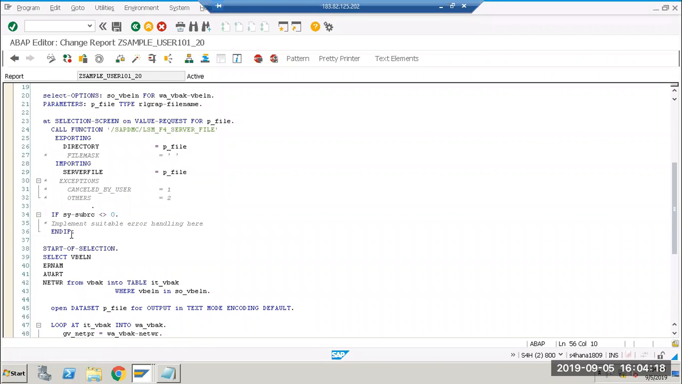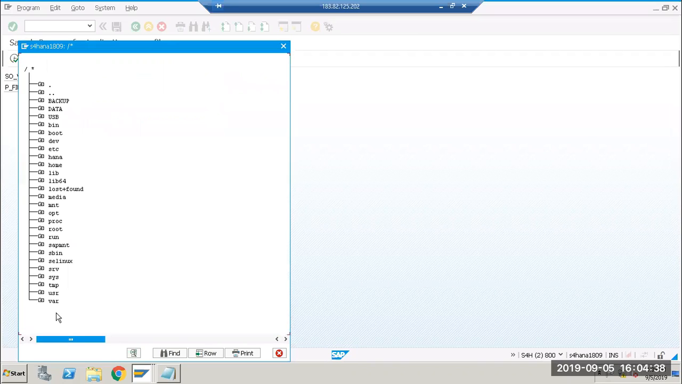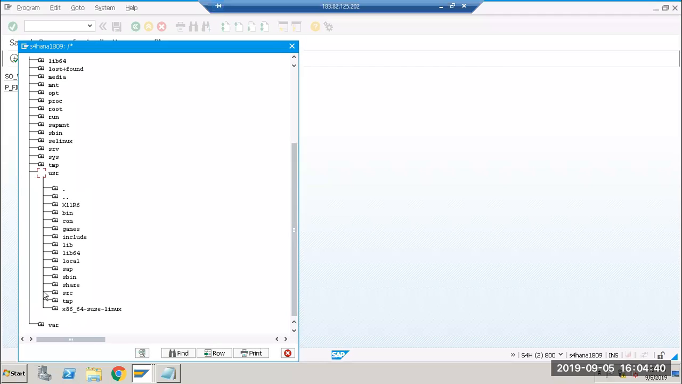I think up to here you have seen. Now from start of selection I'm going to have debugging mode. Okay, 10. That file path you just have it. Select whatever the file you want to have it.